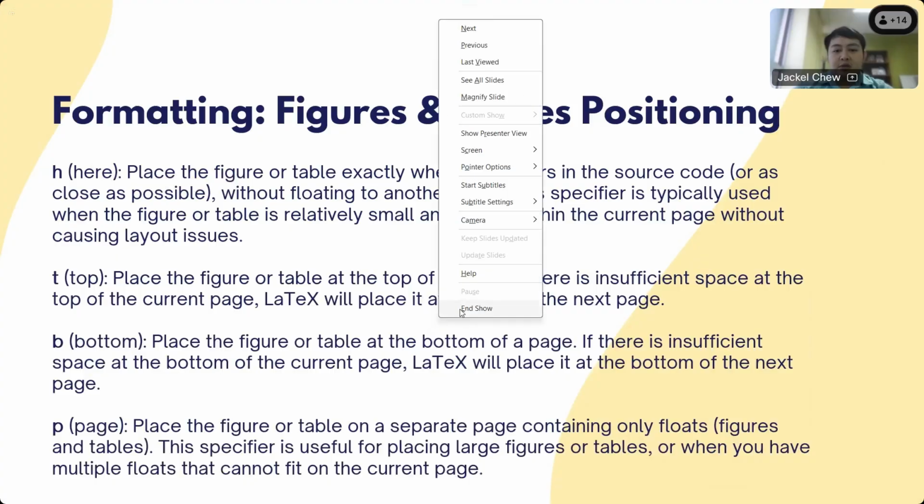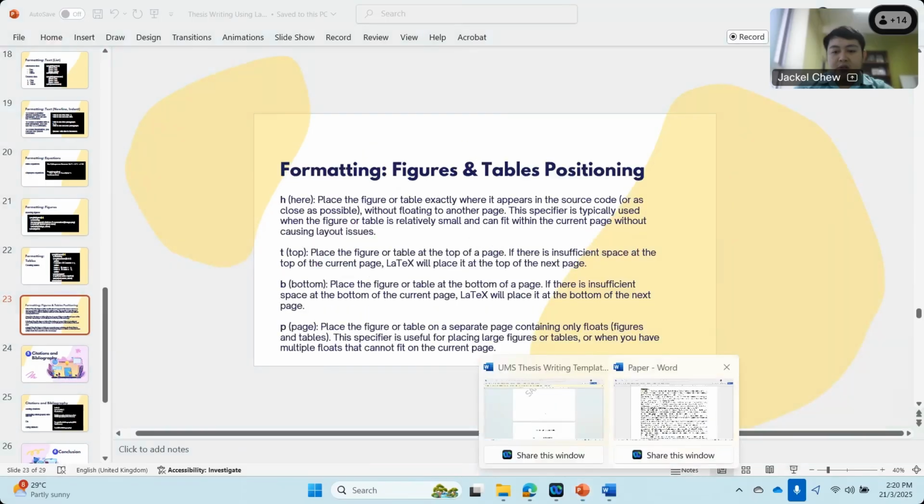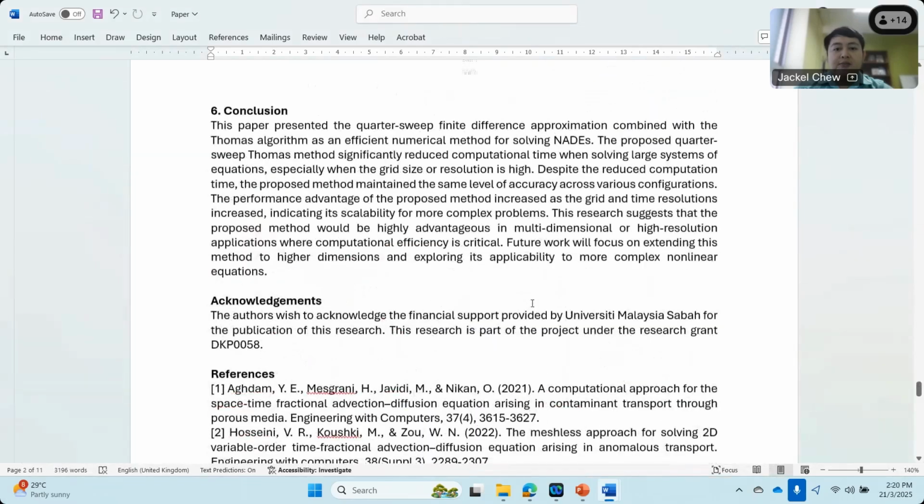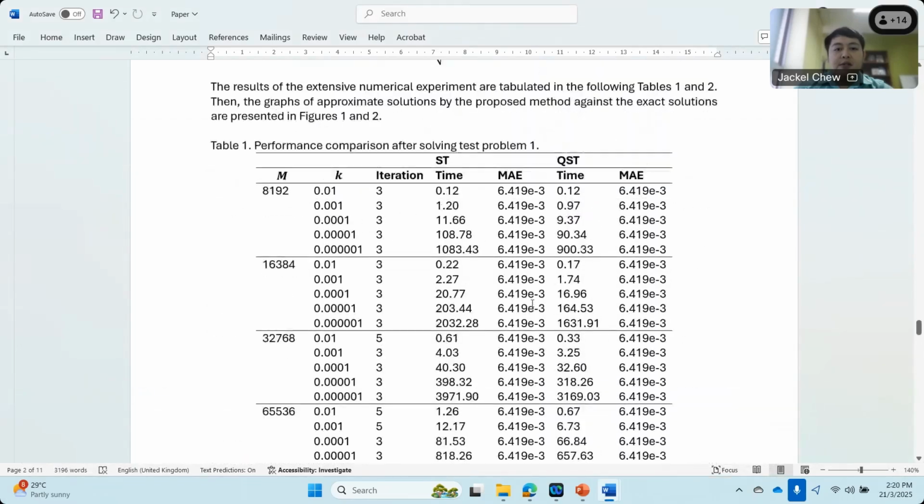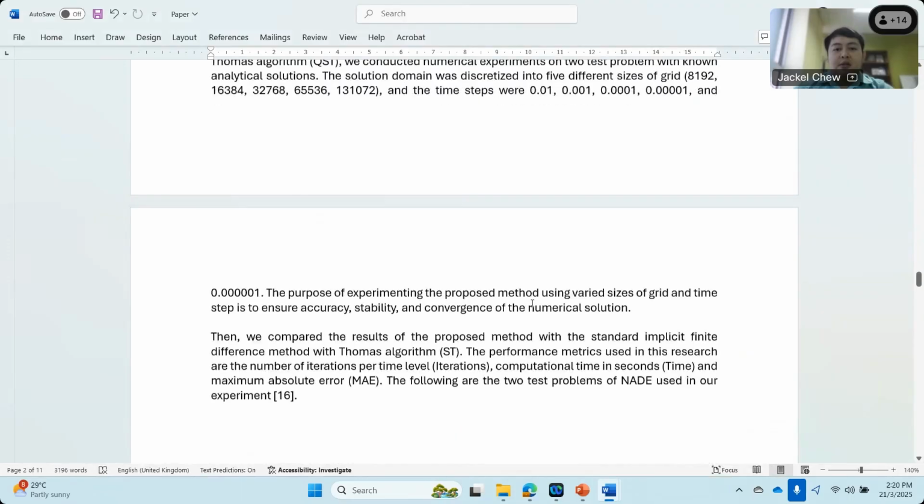So let me show some example. Okay, let's say I use the Word file like this. Okay, this one is just a sample.